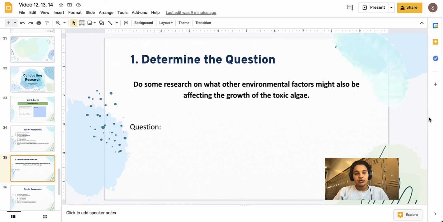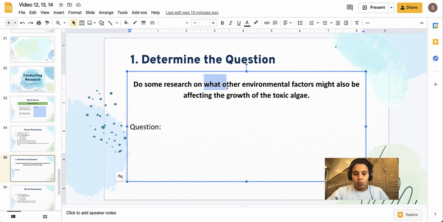This was the prompt given to you in your lesson. Do some research on what other environmental factors might also be affecting the growth of toxic algae. If we were to just Google this prompt, we would not get results that would be helpful. What we need to do is turn this prompt into a specific question. Fortunately, this prompt has a question within it. So, what other environmental factors might also be affecting the growth of toxic algae? This is a really good starting place for us to create our question.